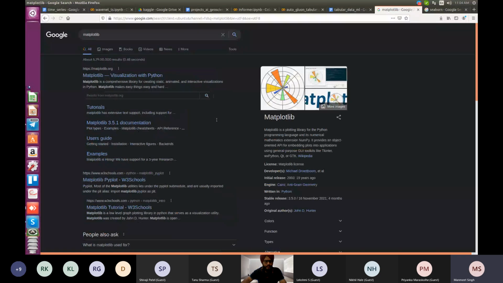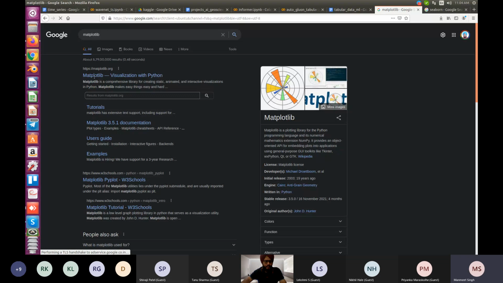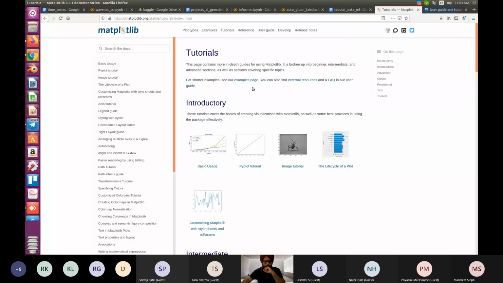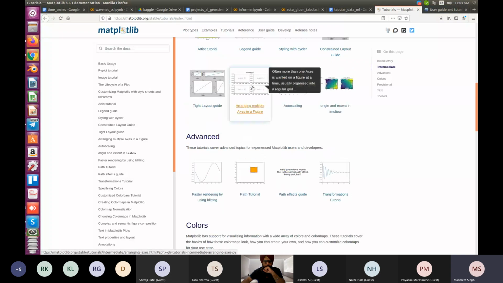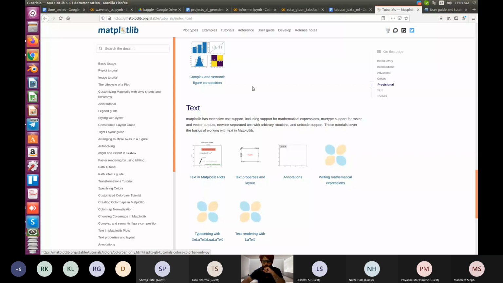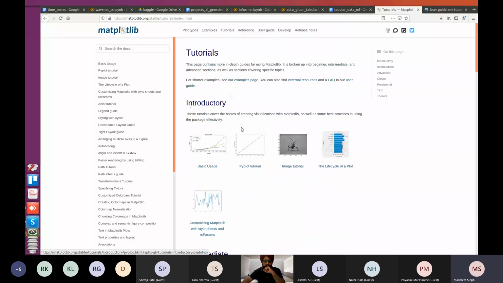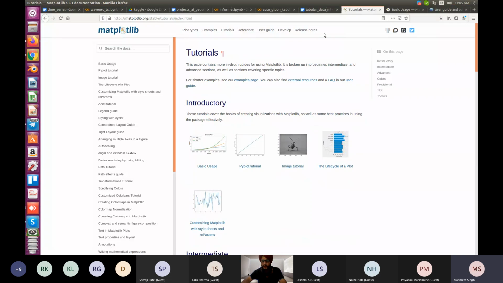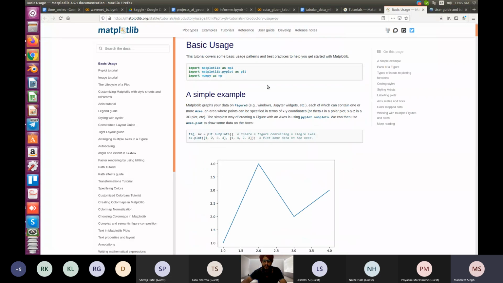Okay, so we'll go to the official tutorials of Matplotlib and the user guide and tutorial of Seaborn. Matplotlib is the basic library which you should know when you are using Python for simple plotting.